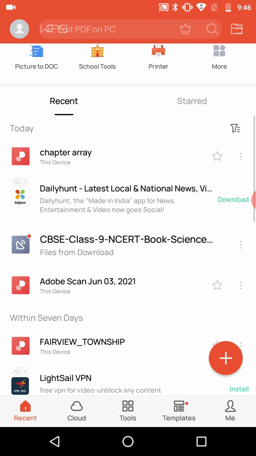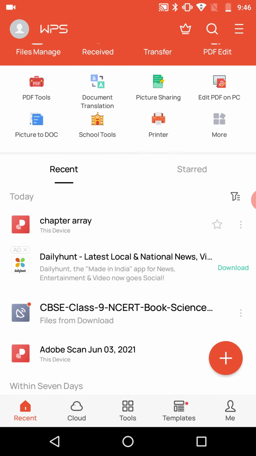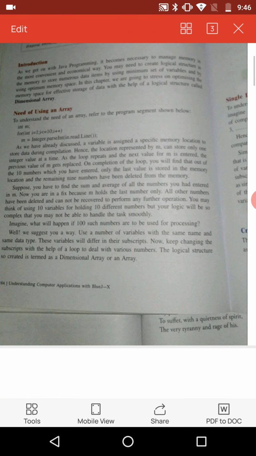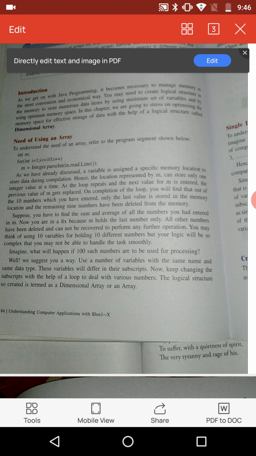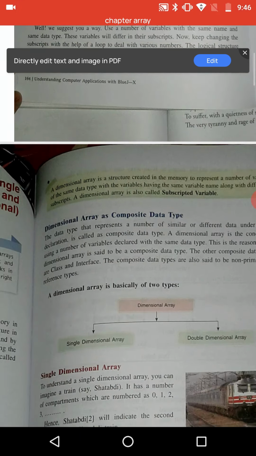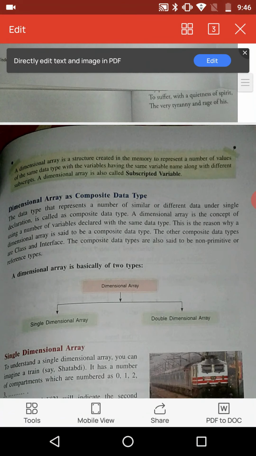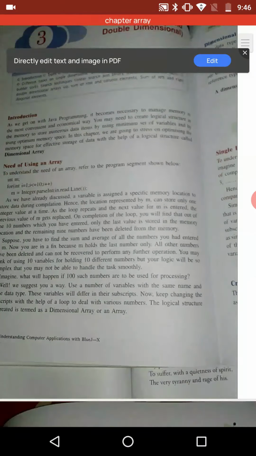Now let me choose the PDF file that I am going to check. Suppose this one. So when you open it, you can see all the PDF files are here. Okay, now I have to start evaluating it.